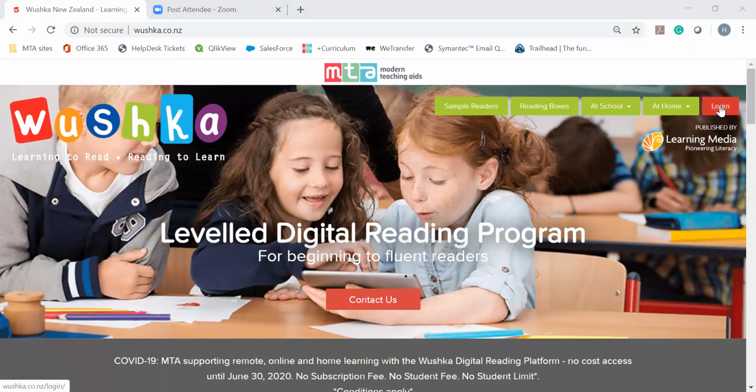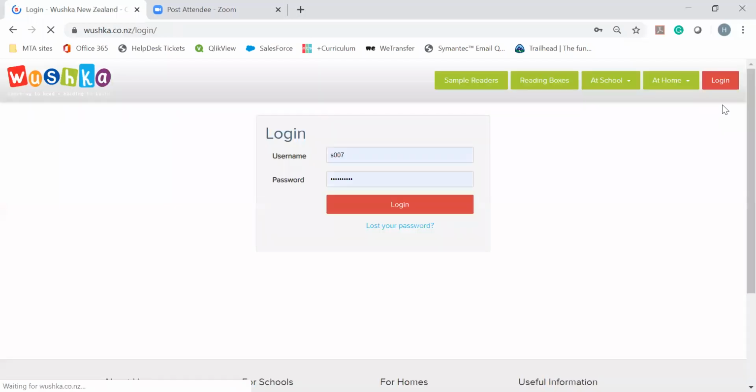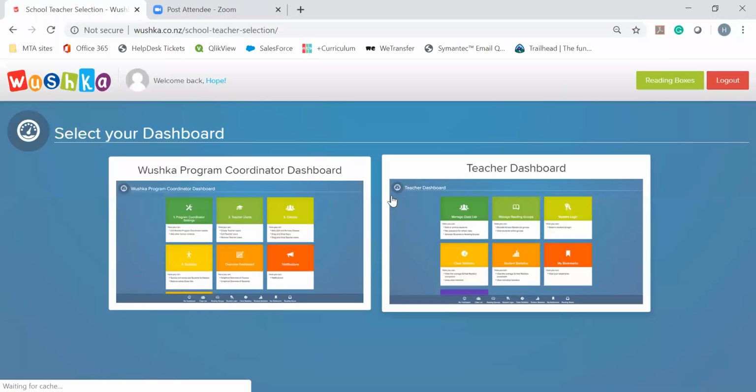Perfect. So you each would have received a Logon. If you have not received your Logon, please talk to your Wushka coordinator for your school. Otherwise, email the support team and we'll be able to help you activate this. Otherwise, once you do have it, just click on the Logon, either the Wushka AU page or the Wushka NZ, put in your login details, and it will sign you on.